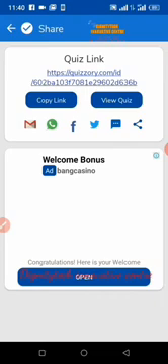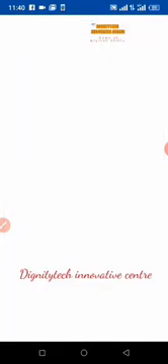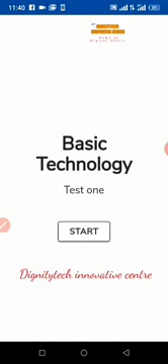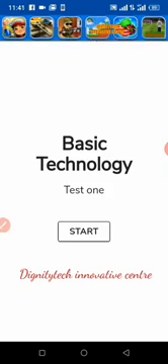Now let's view the quiz to see how it looks. View quiz. From the student end, you want to see how the quiz will look. You can see now, I have basic technology test 1, and I click on start. I imported a particular image, but because my data connection was not on, I don't have the image or the logo for the particular school this test was designed for.